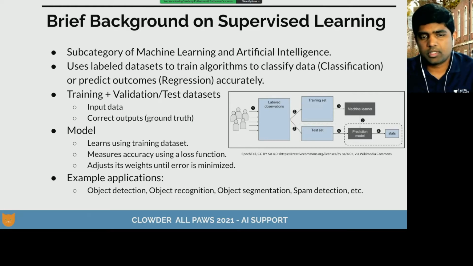So here, the training data set basically refers to the collection of input data plus correct outputs, also known as ground truth. The model basically learns using this training data set. It measures accuracy using specific loss functions that are pre-decided. During this process, it looks at examples and adjusts its weights internally to improve itself, and continues the training until the error is minimized.